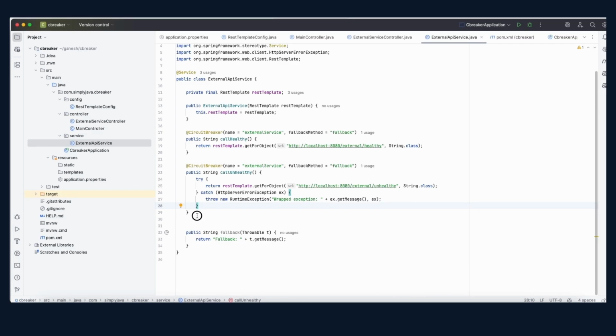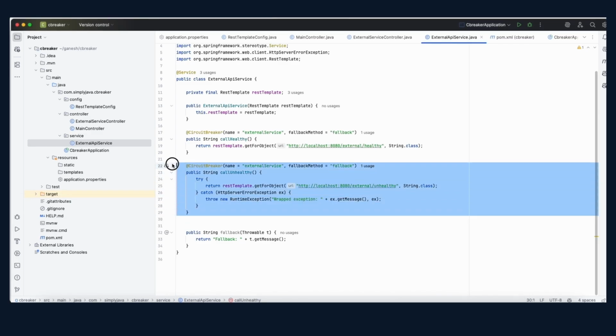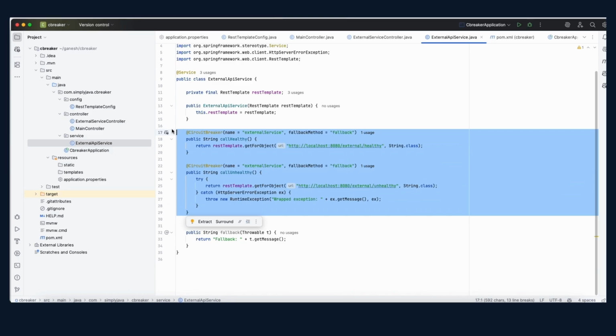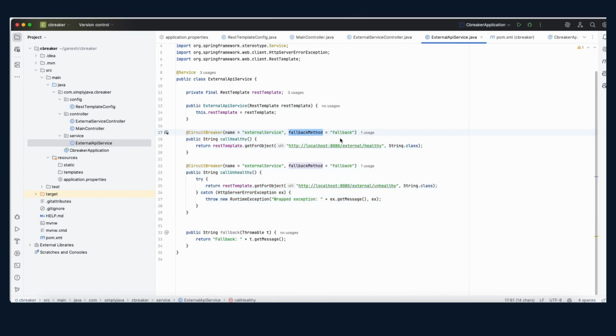Let's explore how the circuit breaker pattern is implemented using Resilience4j in a Spring Boot microservice. We start by annotating our service methods with @CircuitBreaker. This enables automatic fault tolerance handling based on the configuration we provide.